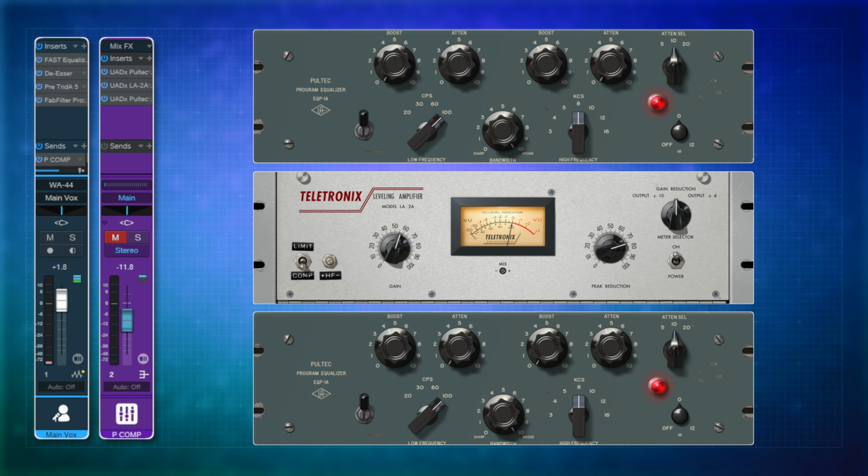Another example of using several different plugins on our parallel bus is with this, the Pultec Sandwich. It's one of my favorite techniques for lifting something like a lead vocal up above the rest of the mix. Now, I've actually solved this problem with this very song before using another compression technique, serial compression. However, it's nice to have different ways of doing things.